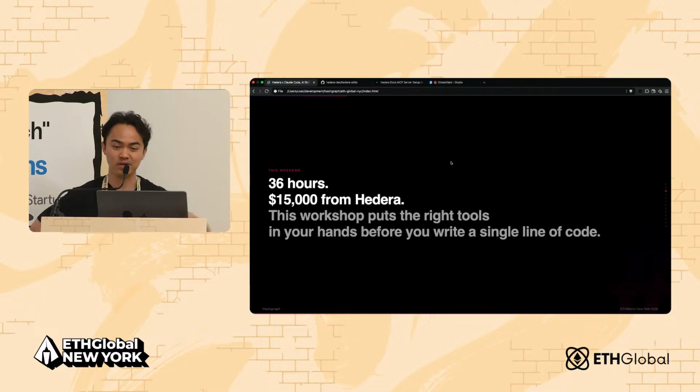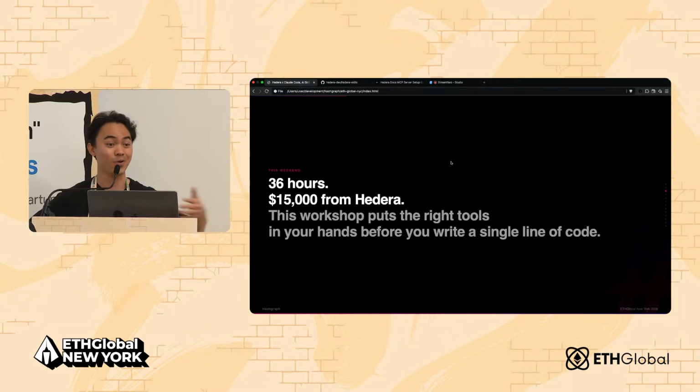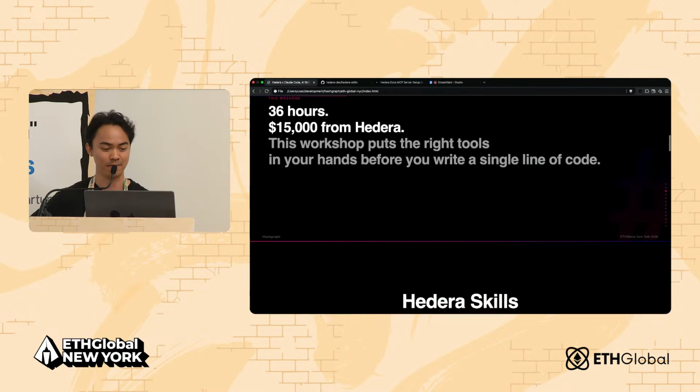And now, let's get back to the present moment that we're all here. This weekend, 36 hours, and $15,000 in prizes from Hedera. That's why we want to put this workshop together, to put the right tools in your hands before you write a single line of code.